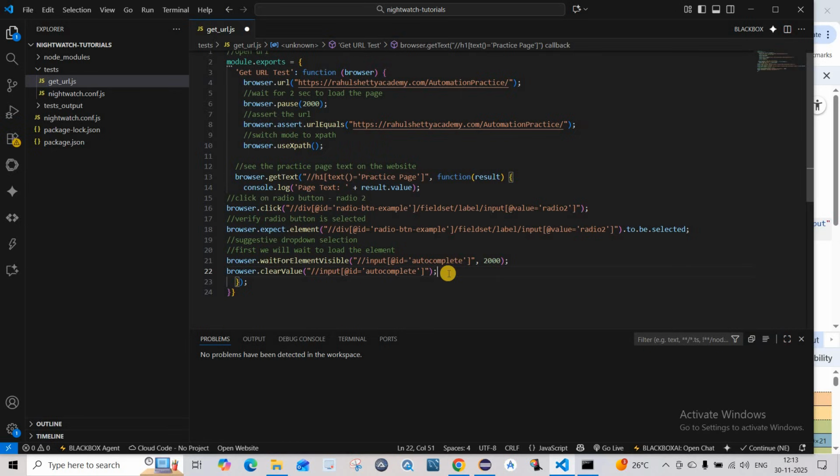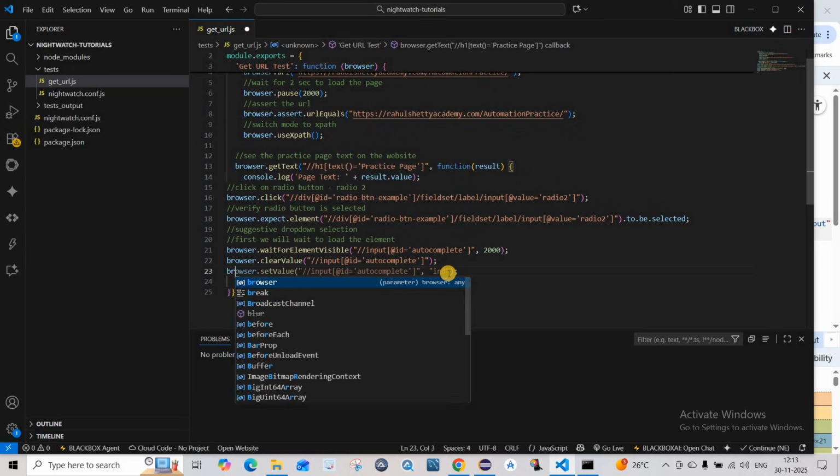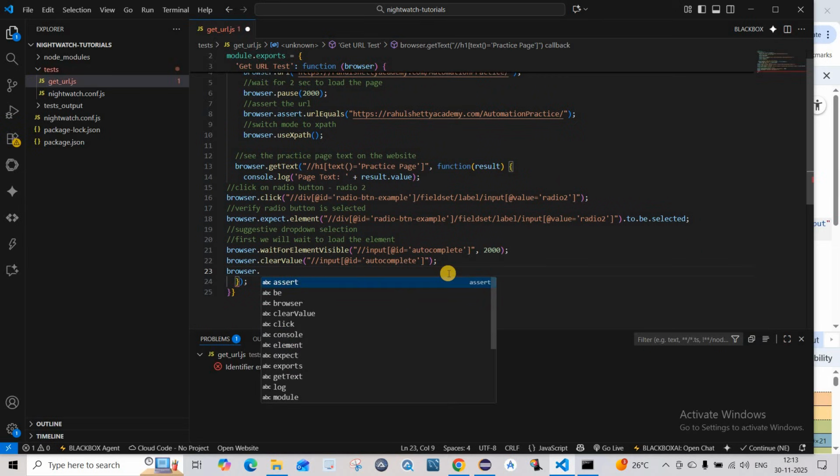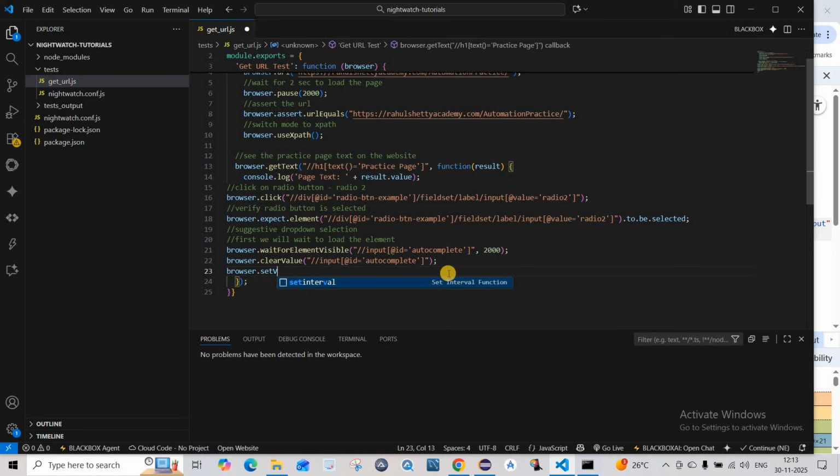After clearing this value, we have to give browser.setValue. Where do we have to set the value? Into the same position, and we have to give IND. Once we give this IND, it will search for IND.